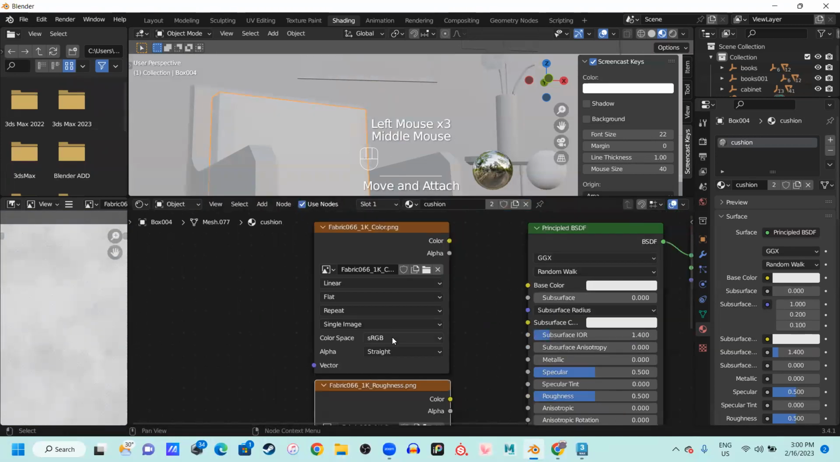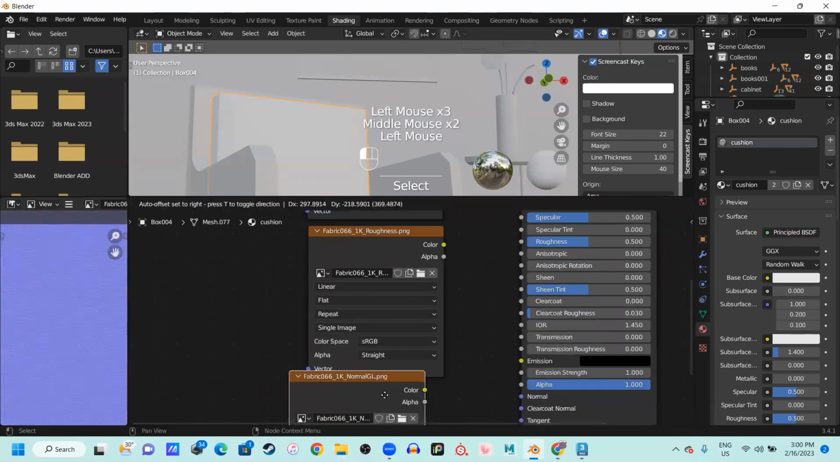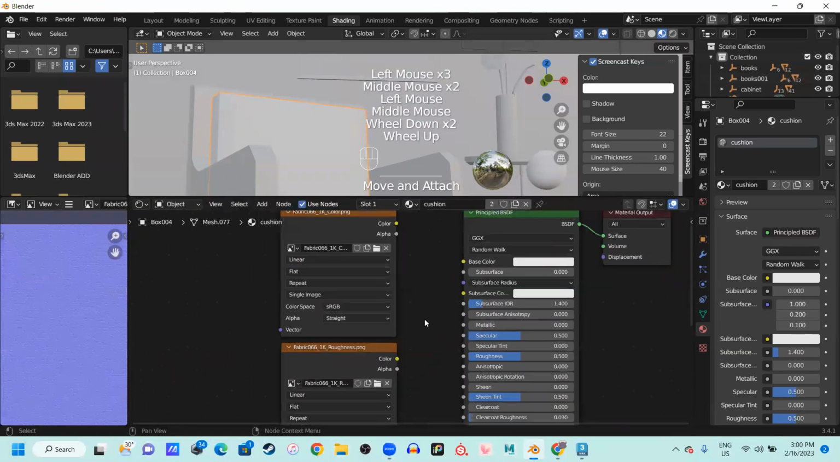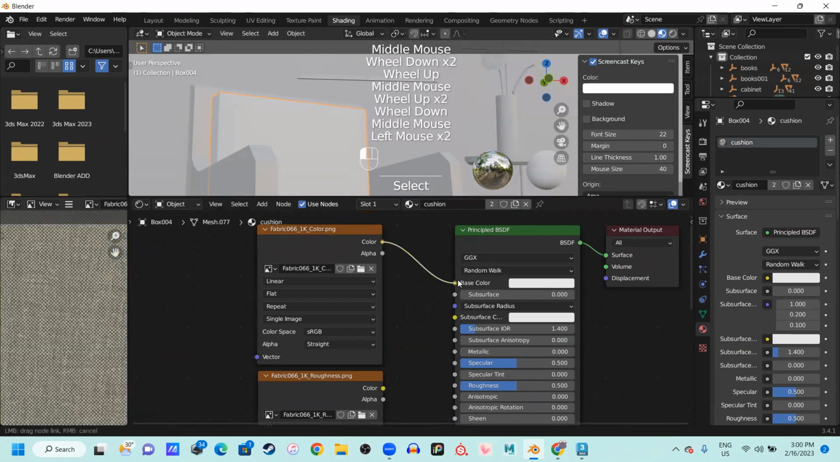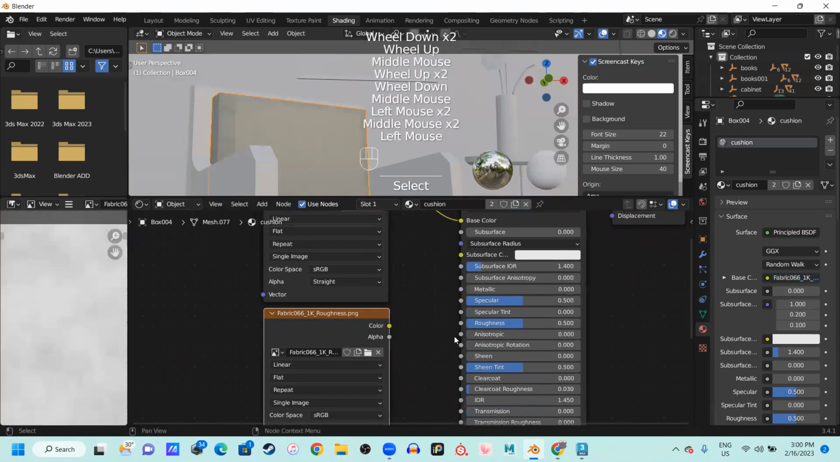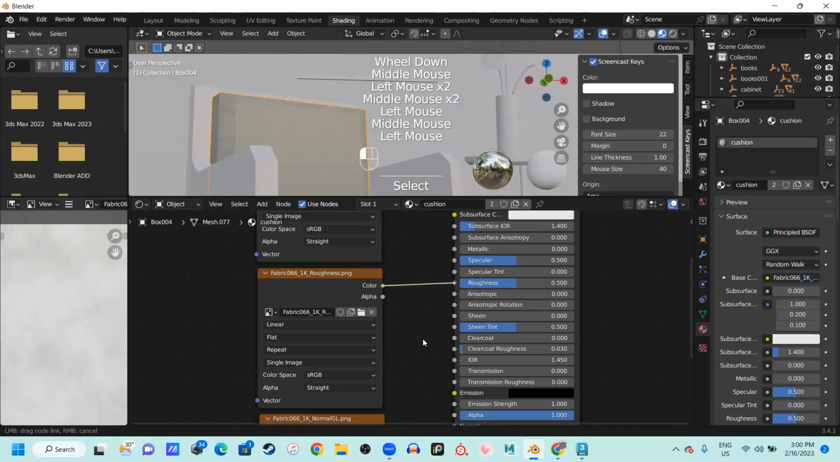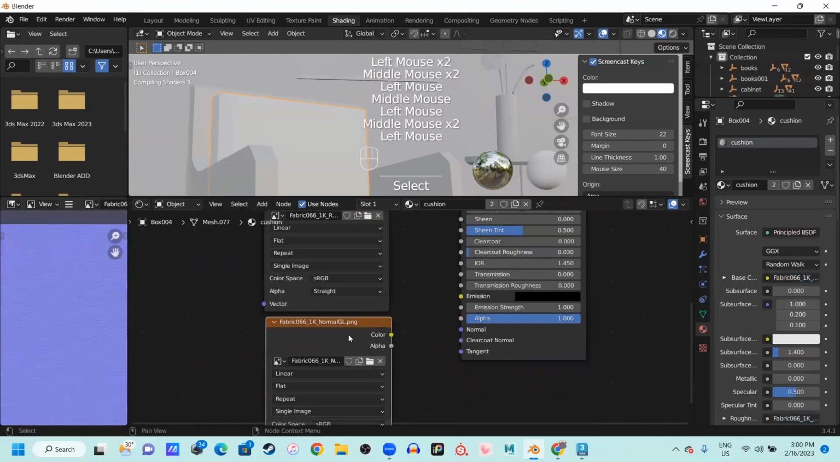So, normally, okay lang yan. Kapit na muna natin kung saan dapat natin ikabit. No? So, color, base color, roughness, lagay natin siya sa roughness. And then, normal natin, lagay natin siya sa normal.